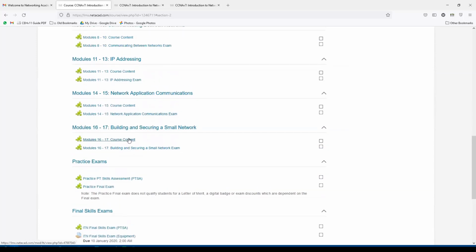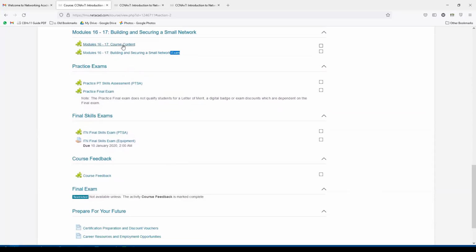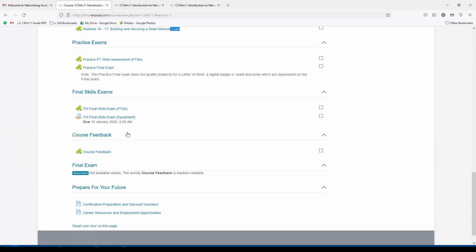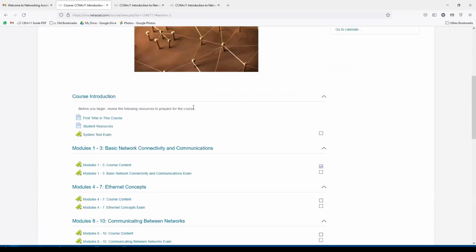Mainly, you have to do module exams and module content. You just have to tick open it at least one time. If you already have the relevant knowledge, you don't need to go through all this again. You just open it one time and then go to the exam. So finally, course feedback is very important and the final exam will be activated by the instructor. They will also send you a message directly through email or WhatsApp or Facebook, from wherever you are joining. So this is how you study.